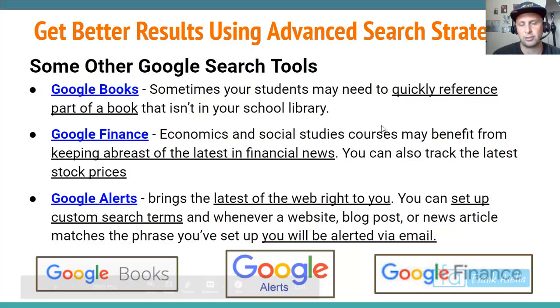Google Finance. Economics and social studies courses may benefit by keeping abreast of the latest financial news. Social studies, economics, of course. Keep track of the latest stock prices. I think now it's down, so it might be a good time to buy. Google Alerts brings the latest of the web right to you. You can set up custom search terms, and whenever a website, blog post, or news article matches the phrase you've set up, you will be alerted via email.